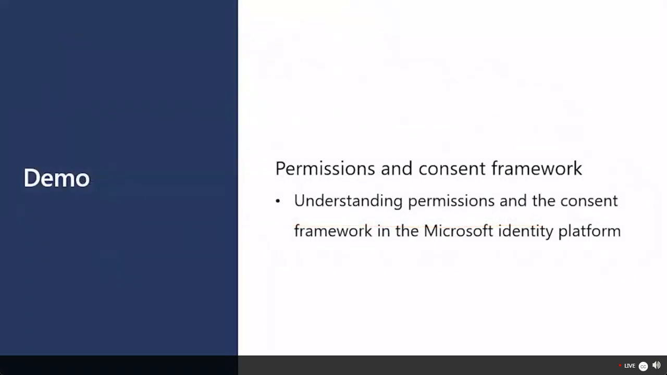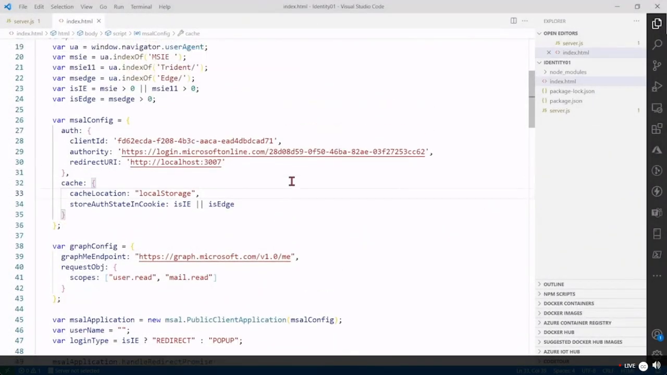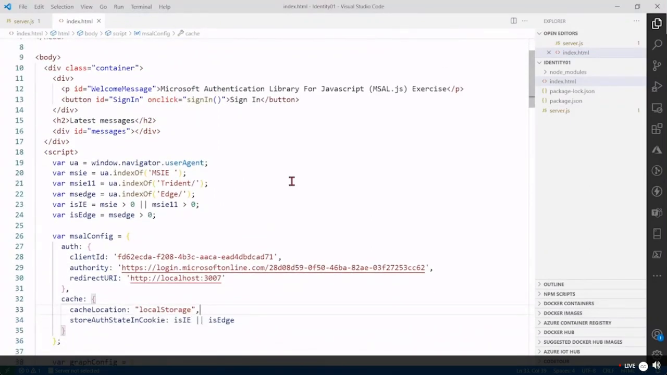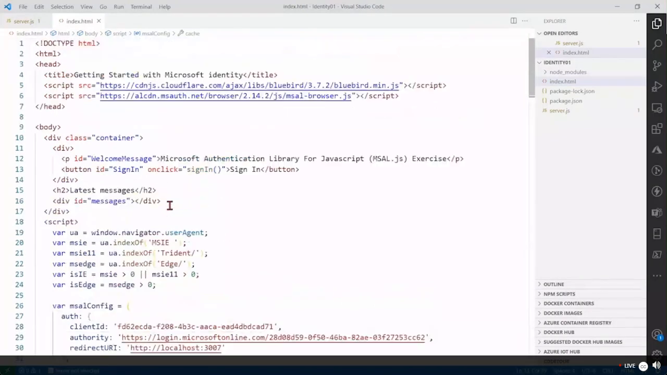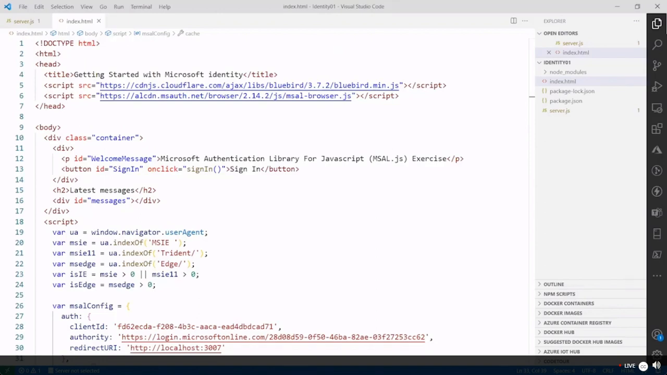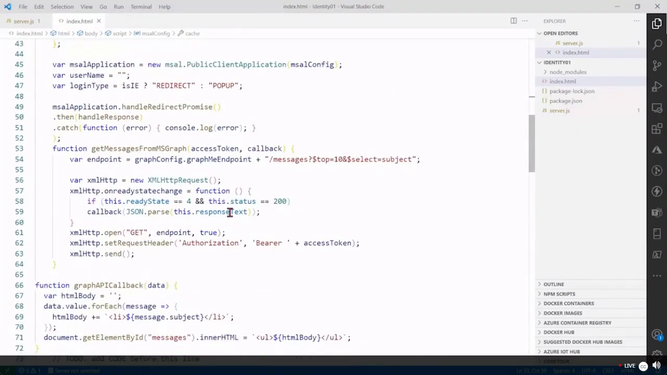In this demo, we are going to understand the permissions and the consent framework in Microsoft Identity Platform. I have the single page application that we created in the earlier demo. We are going to use that same application, but in Azure Active Directory, I'm going to create a different application. So let's first go through this application. We have server.js and index.html. In here, we are going to make use of public client application. And then you can scroll down here.